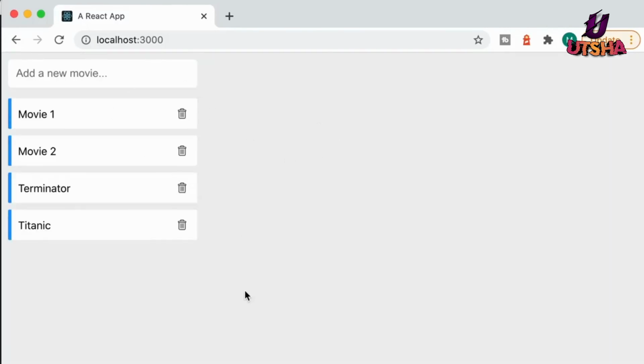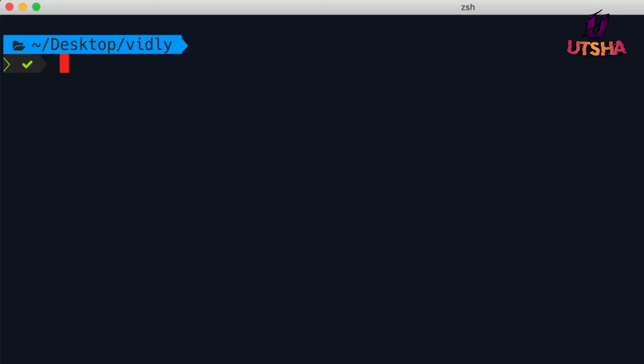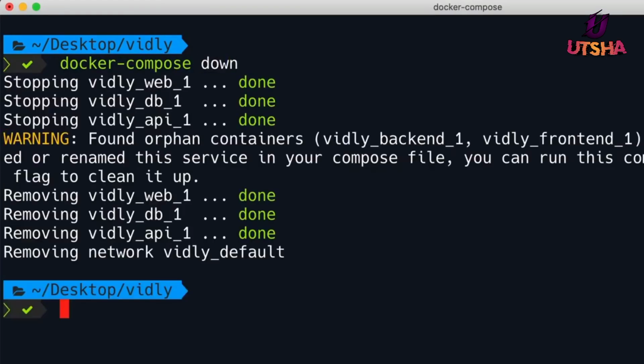Beautiful. Now, how do we take this down? Let's say we're done with this application and we want to free up resources. Back to the terminal, we type docker-compose down. This will stop and remove these containers, but the images are still there. So next time we want to start the application, our application will start pretty quickly.